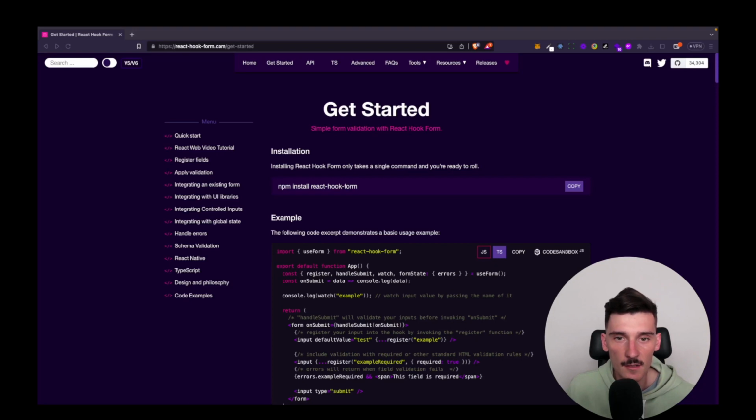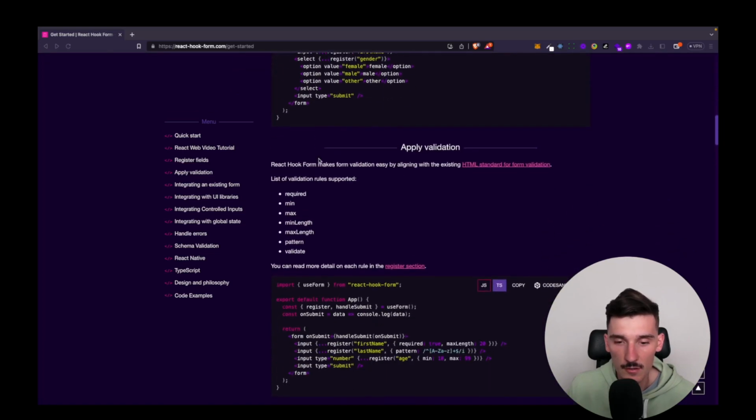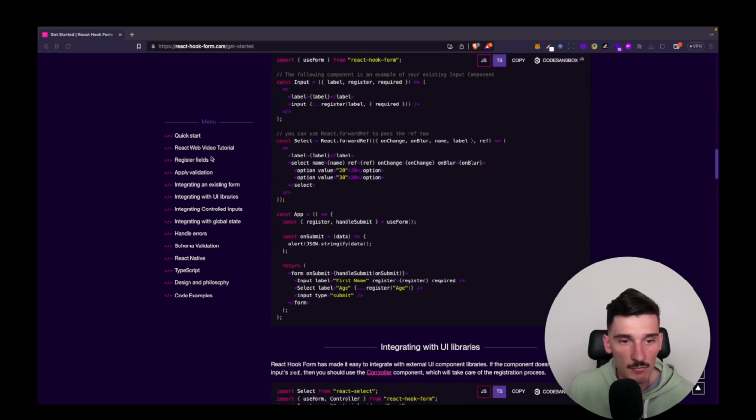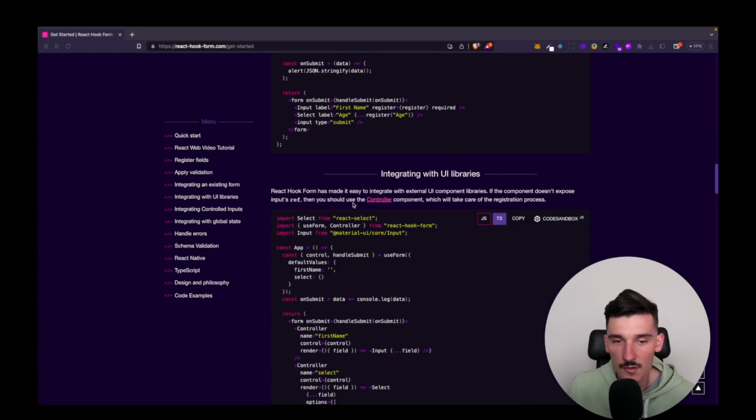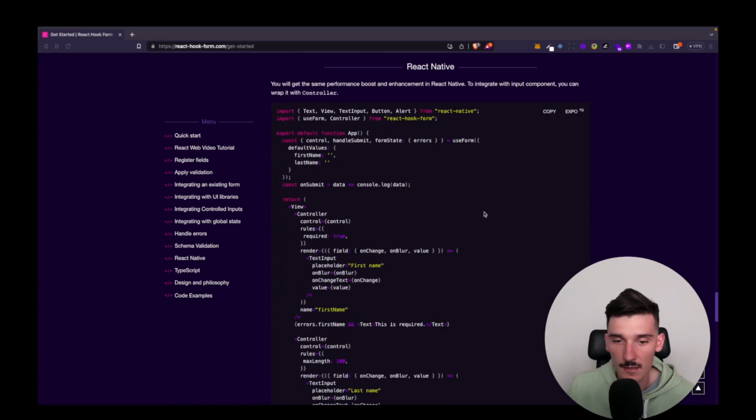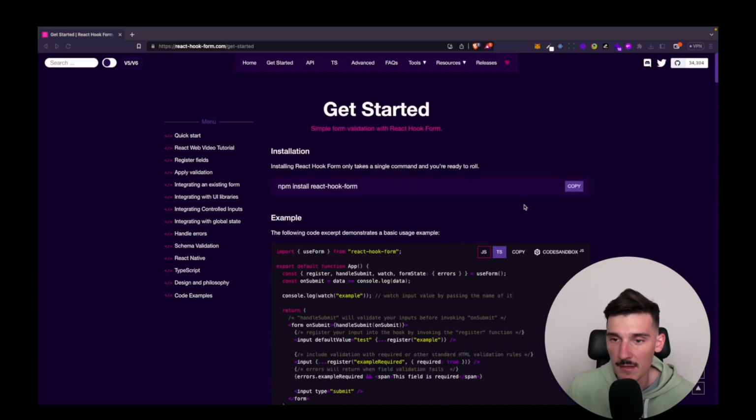Okay, so let's start the tutorial. I am on the official site of React Hook Form and I have this long documentation. You can find different variations, quick start, React web video tutorial, registering fields, etc. So we will cover the basics of that, but if you want to make some advanced usage, I recommend you to look at this and build very complex forms without any problems.